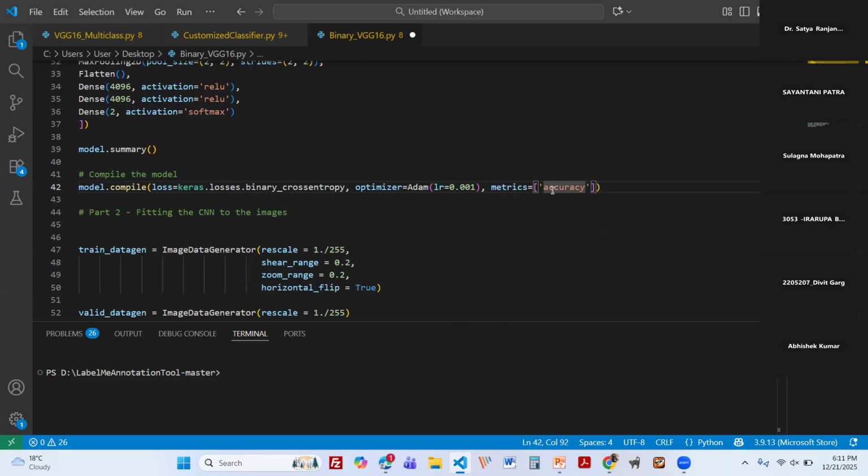I just put accuracy, but here you can change it. There are many performance metrics: accuracy, precision, recall, F1 score, sensitivity, MCC, there are many actually. So through this, we can evaluate the performance of the model.